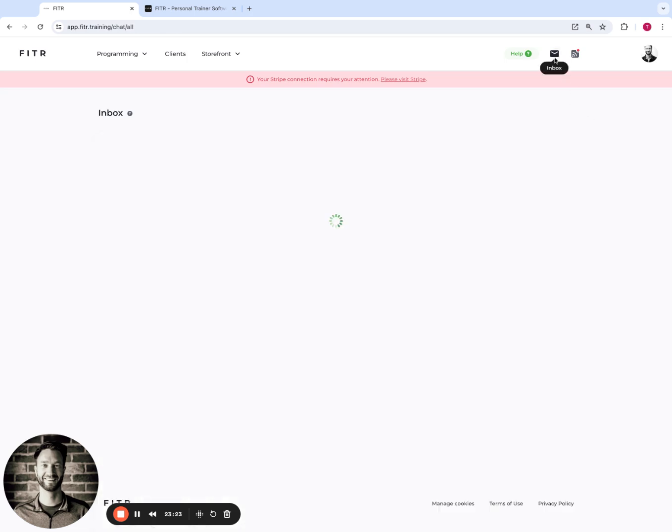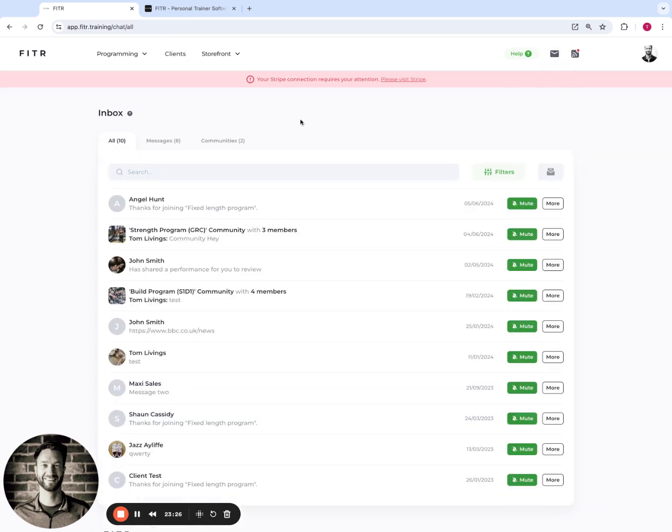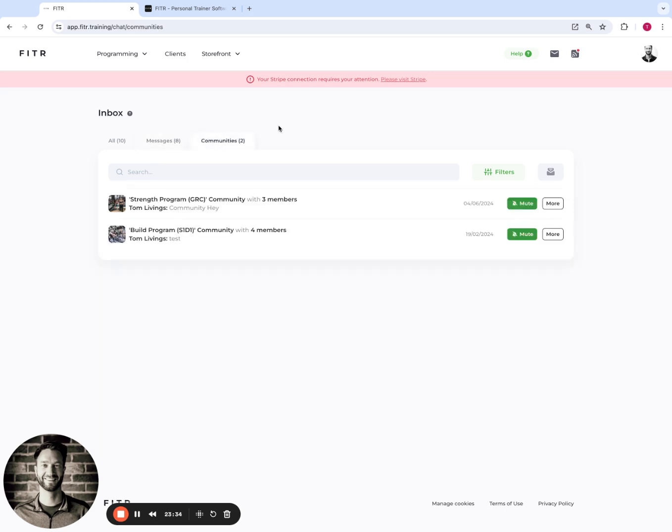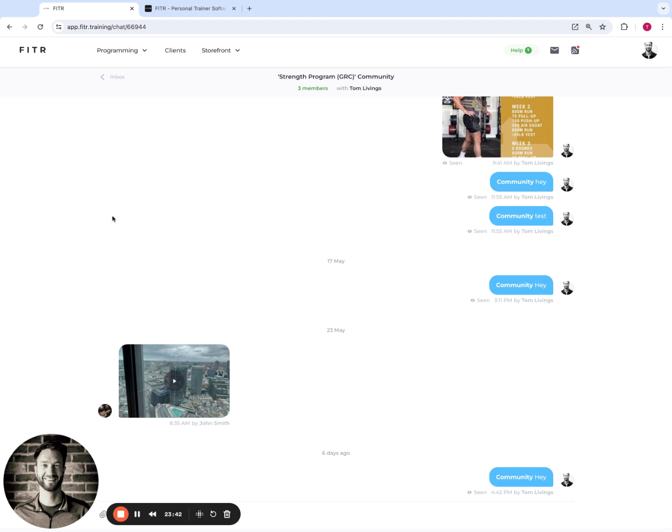Next, we're going to jump into messages. So you can send direct messages to users, and you can automate that initial direct message that clients get when they sign up to a program. And if you choose to, you can launch a community as part of the program as well. So when users subscribe to a program, they'll be automatically added to the community chat. And when they cancel, they'll automatically be removed from this community chat afterwards.